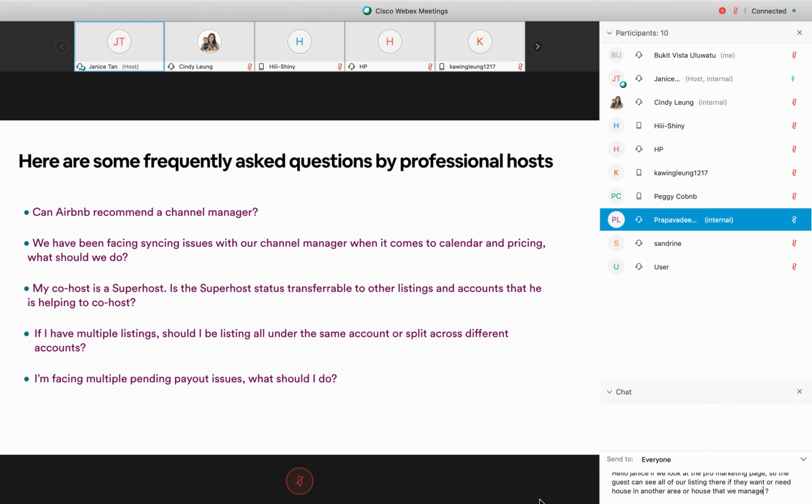So you should also check with your channel manager whether this is allowed. Again, there is no clear-cut answer whether you should put all under the same account or split across accounts. I think there are certain things that you can consider, like location, channel manager, support, whether you can have the local support team able to answer all the guest communications.